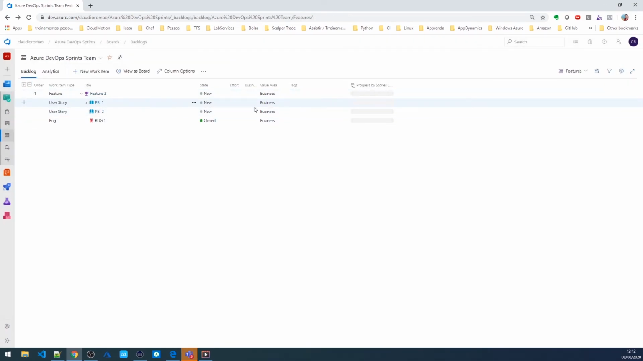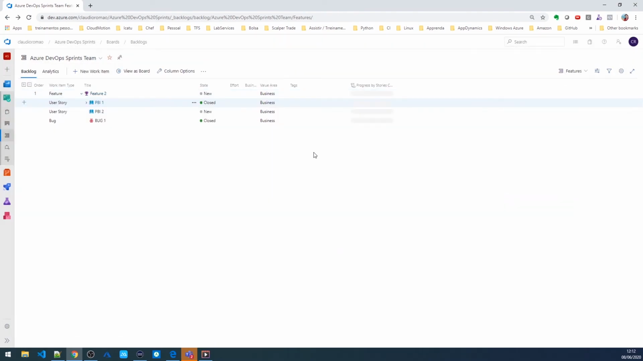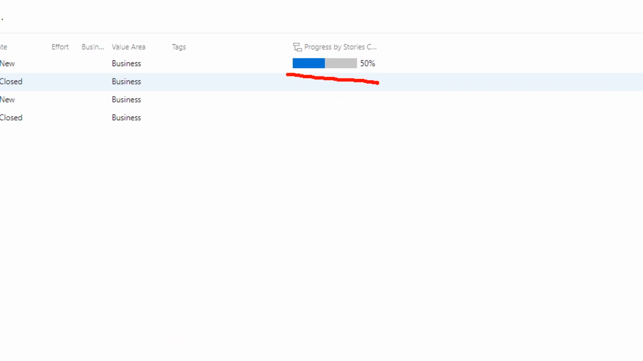Now, what I need to do is to close one of these. So I'm gonna close this first one and save. And I'm gonna wait a little bit for Azure DevOps to calculate what is the impact of this work item in the feature. And it will present here as a progress bar, as you can see here.